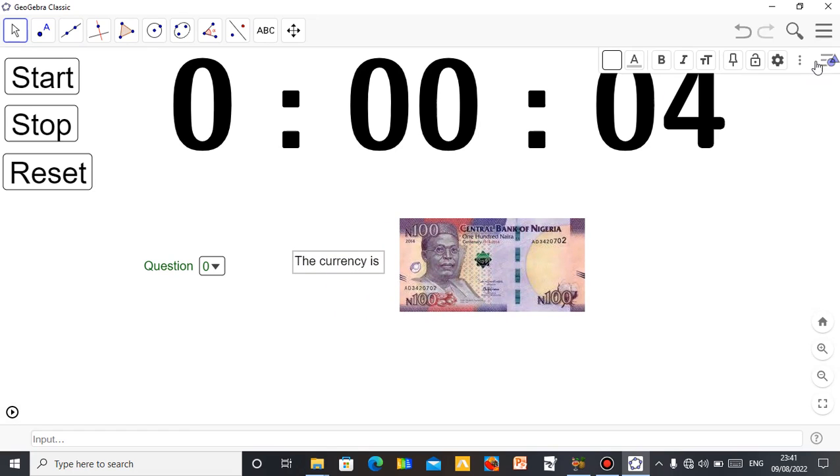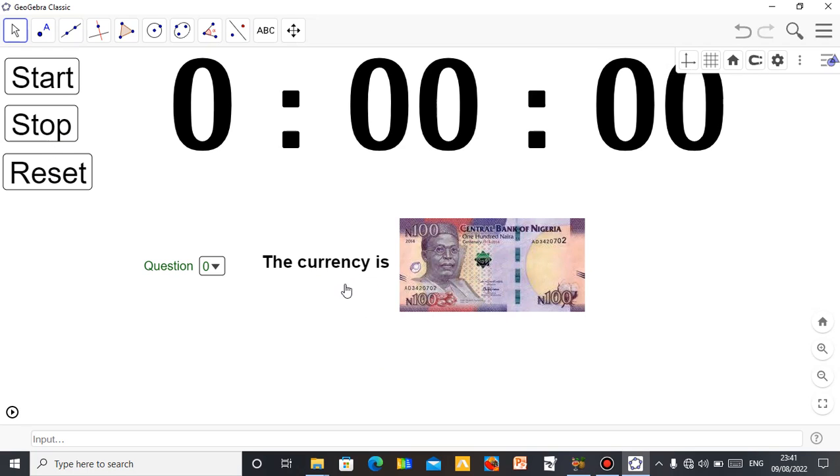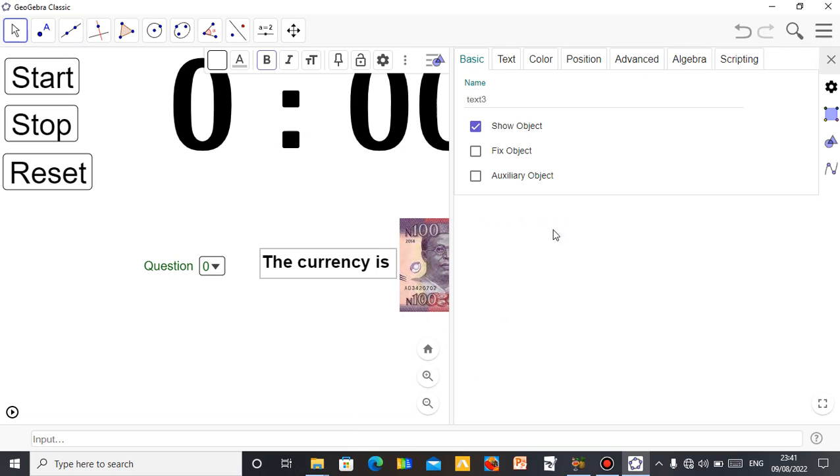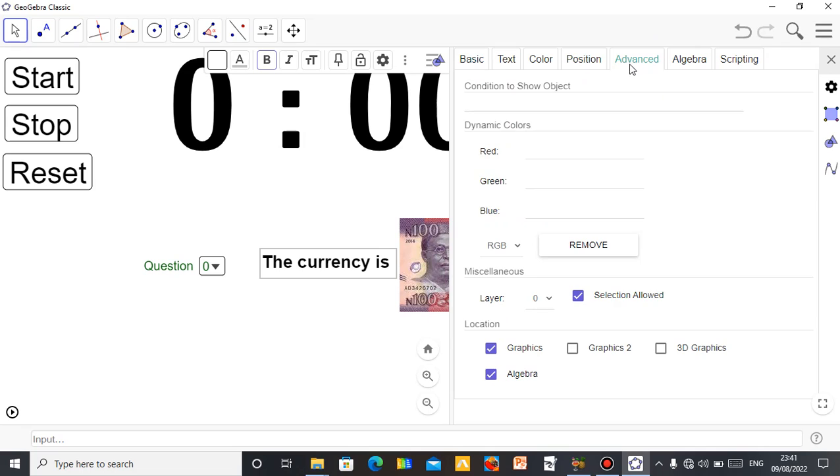Alright, increase that text. The currency is what? So you are the teacher, you can do whatever you want in your class. This is what you want. Don't forget, you must right click, go to setting, advanced, condition A equals to 2. I want this to be my question 2. Enter. See, it has disappeared.